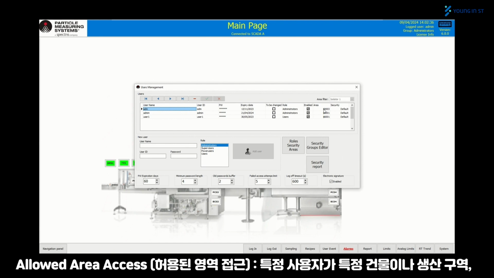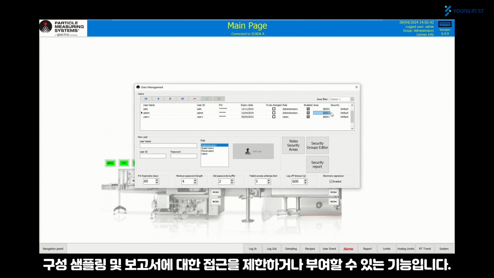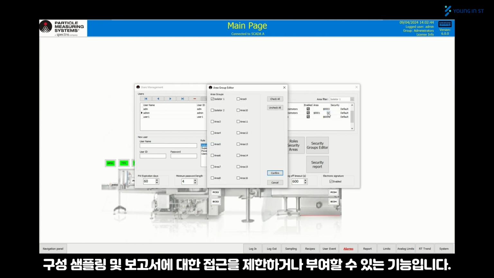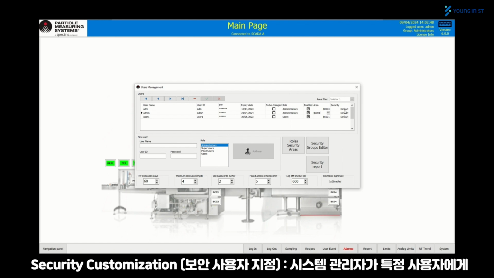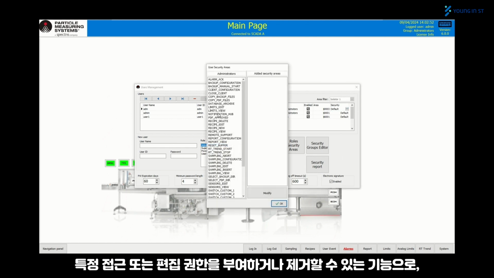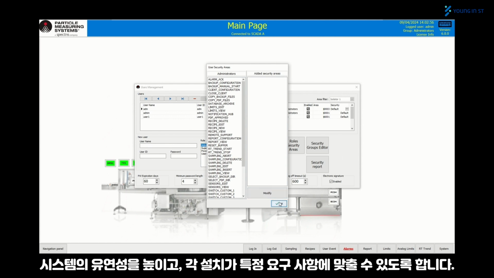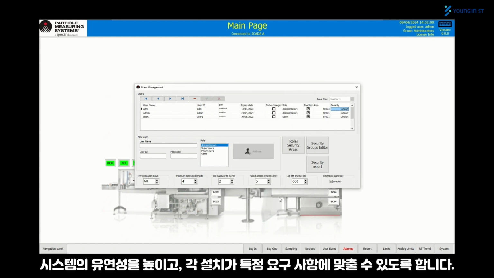Allowed area access, which enhances the capability to restrict or grant access of specific users to specific building production areas, configuration, sampling, and reporting. Security customization, which allows the system administrator to grant or remove specific access or editing privileges to the single user, enhancing the system flexibility and ensuring each installation can match the specific requirements.